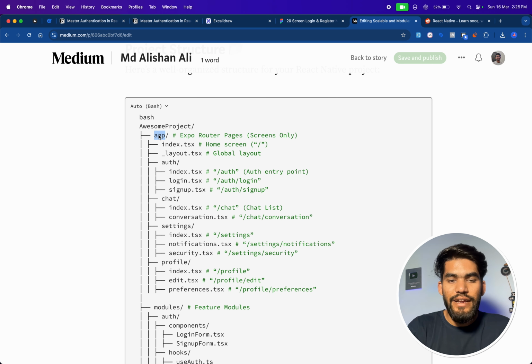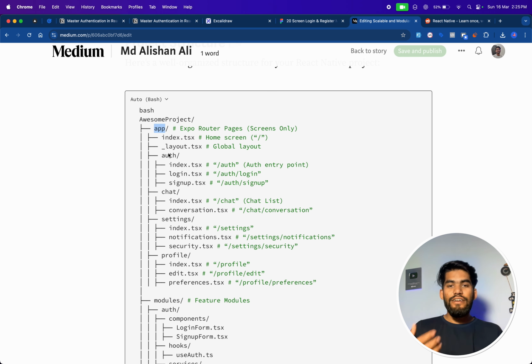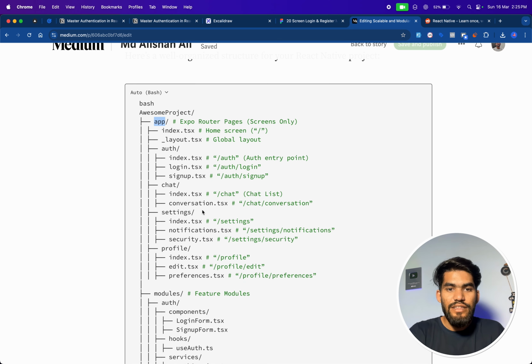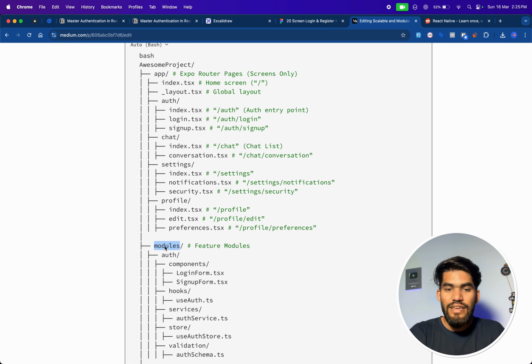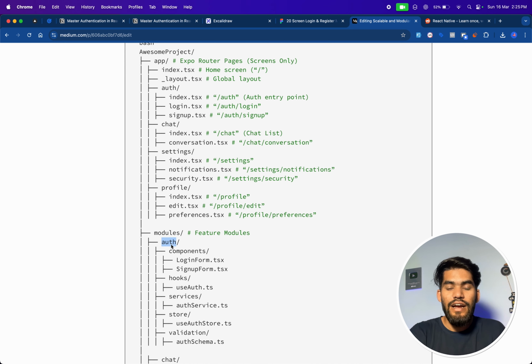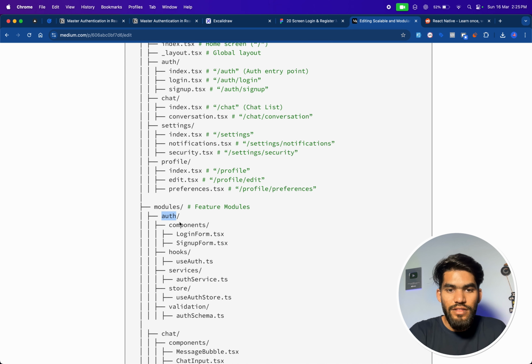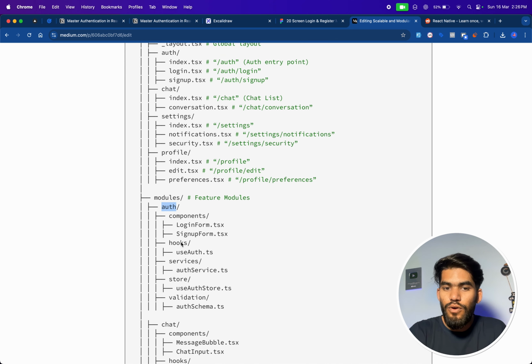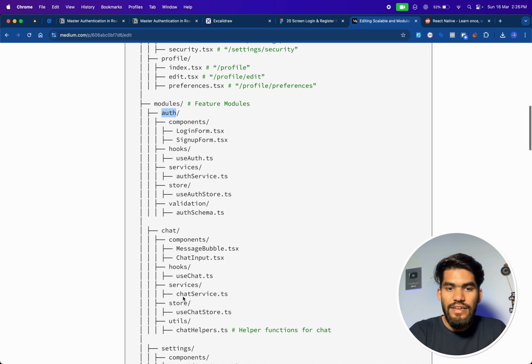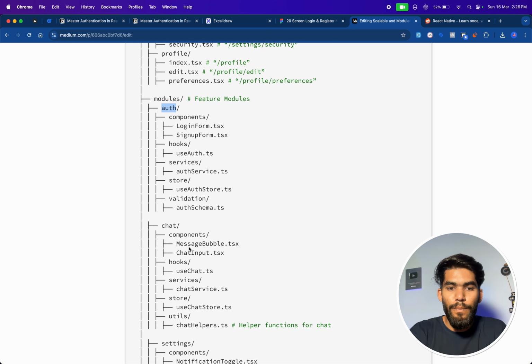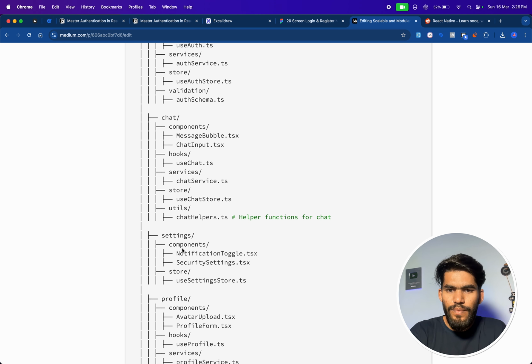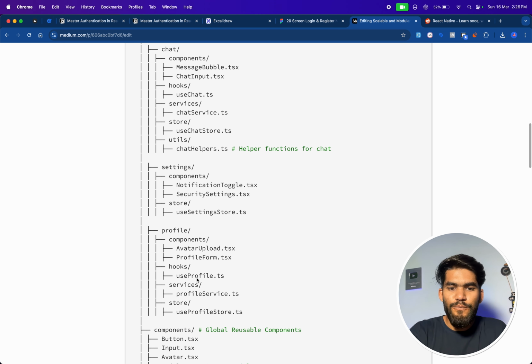Inside this root app directory we're gonna have all the routing folders where we define all the routing, but we are not going to write the business logic inside these components. We're going to create one directory named modules, and inside this we're going to define which feature, which module it is. If it's the auth module, we're going to define auth, and inside it we're going to have components, hooks, services, store, and validation. Same for chat: you can see that for chat we have components, hooks, services, store, and the utils file. Same for settings, profile, and so on.